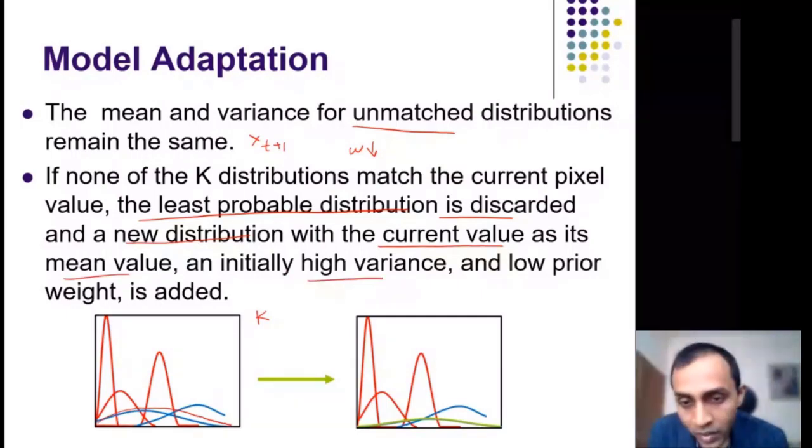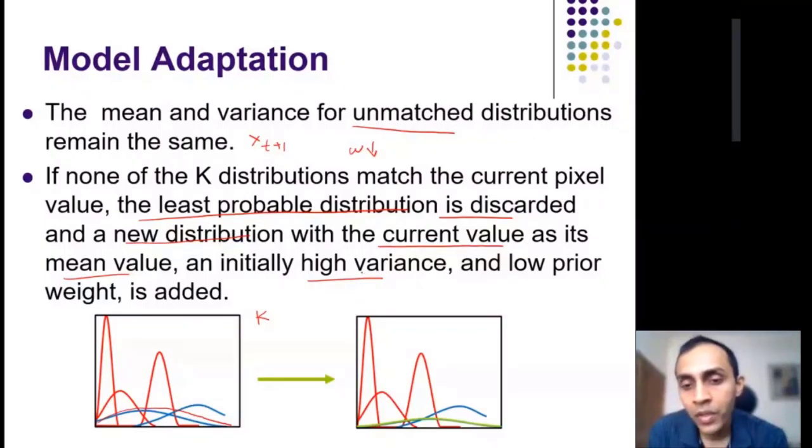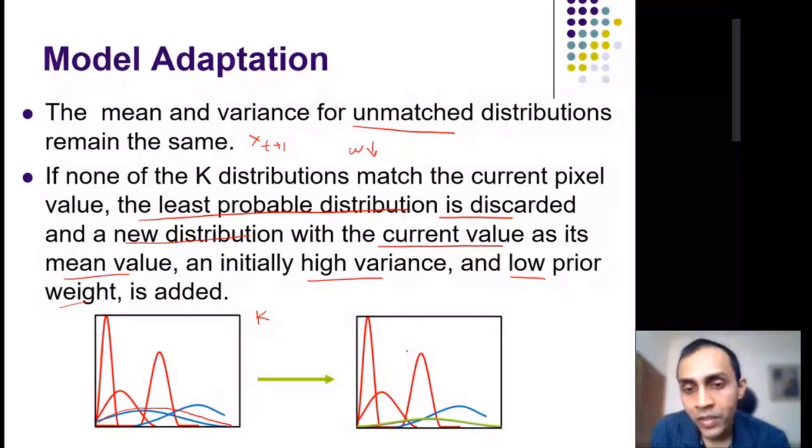So in green we are showing the new distribution that has been introduced. Probably the mean of the new intensity value was somewhere here. Probably this did not match either of these. So we have introduced a new Gaussian distribution with its mean at this location, a very high variance, and a very small weight.